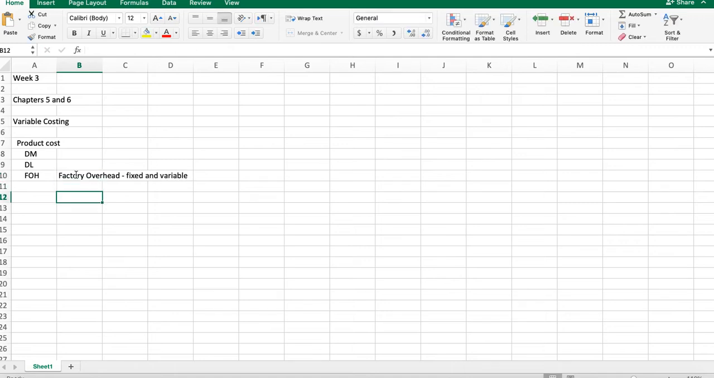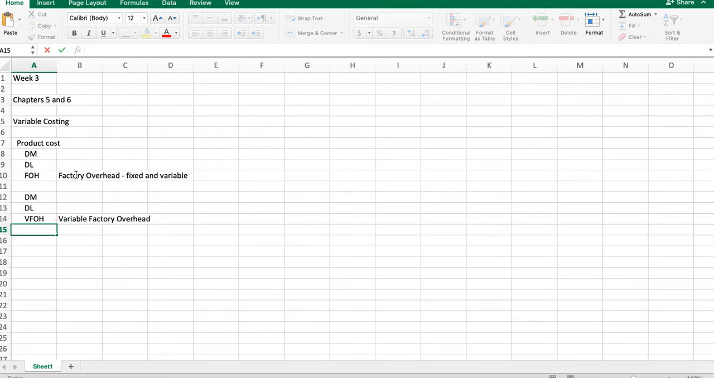And so what we do in variable costing is we pull those out. So now we have direct material, we have direct labor, and we have variable factory overhead. We separate those out. We still have fixed factory overhead, but in variable costing, and this is used internally for a lot of organizations, and I say internally because it's not generally accepted accounting principles. Generally accepted accounting principles includes fixed overhead in the product cost.